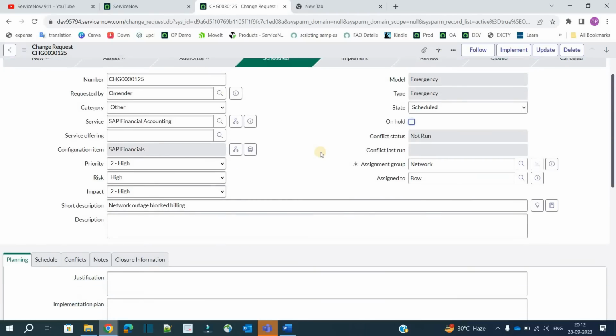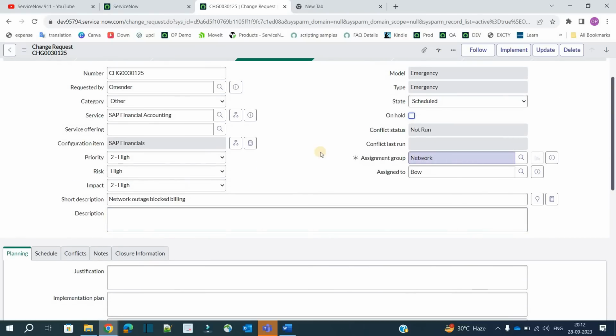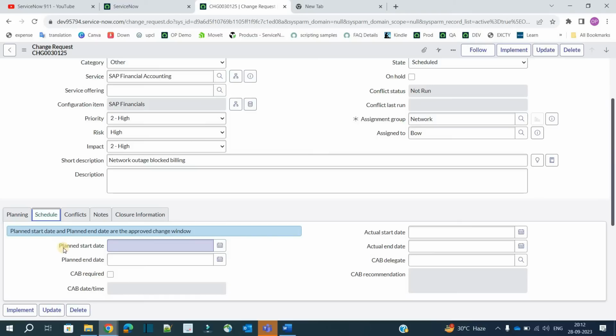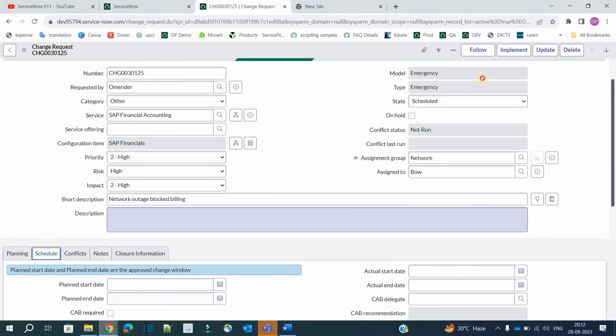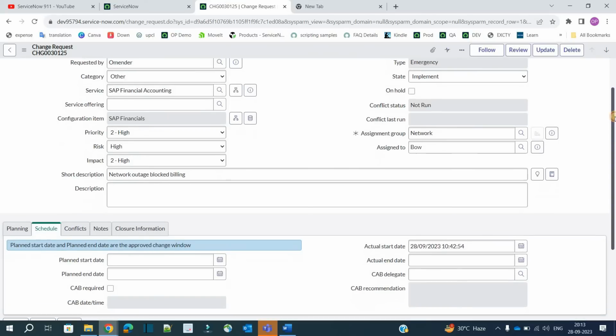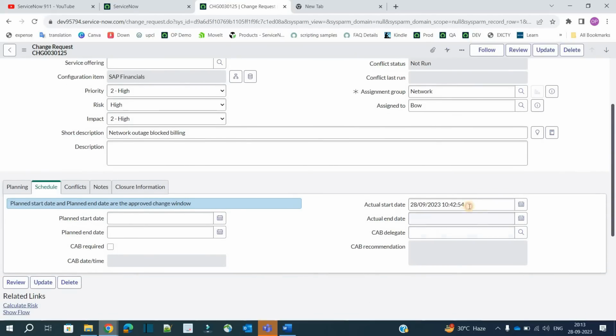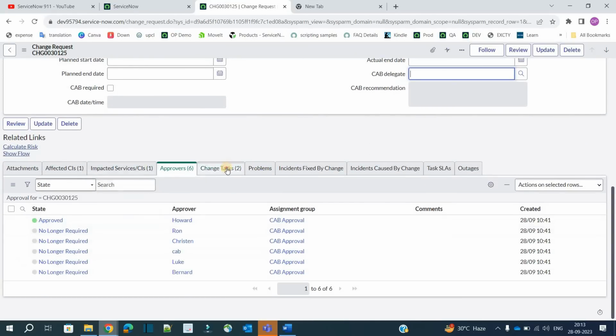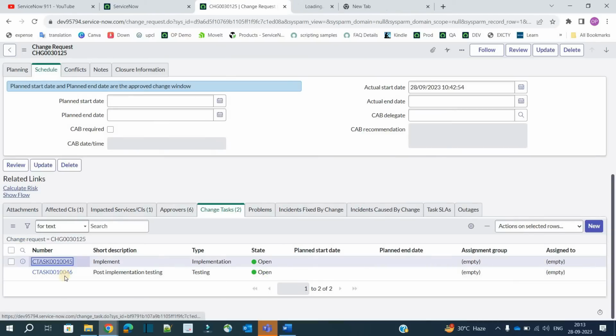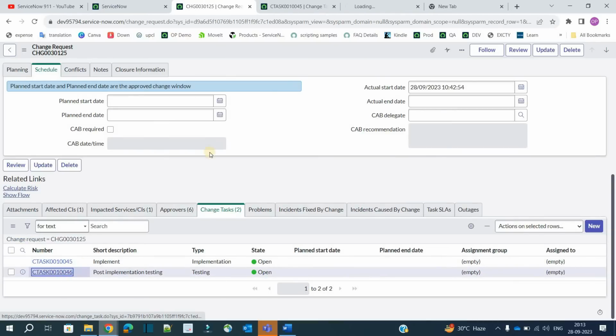As this is an emergency change, we need not schedule it because we have to do it immediately. That's why you see the planned start and planned end date are not mandatory here. We can directly go to implement. And as soon as we click on implement, you see the actual start date is mentioned here because this is the real time date. And at the bottom you see two tasks, implement and post implementation testing.